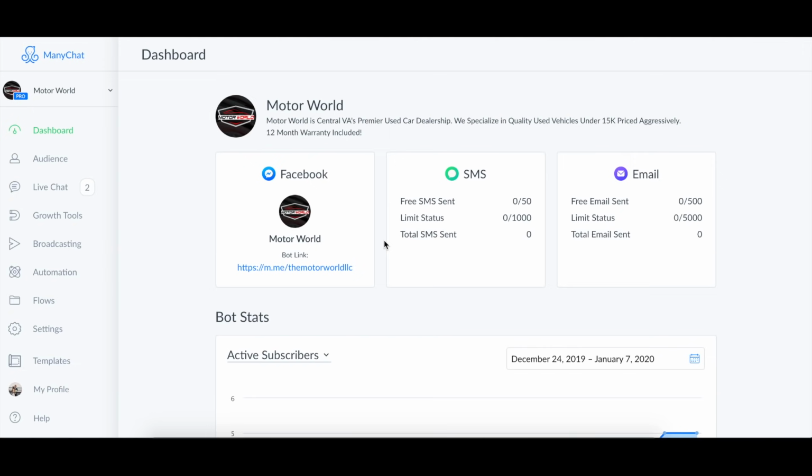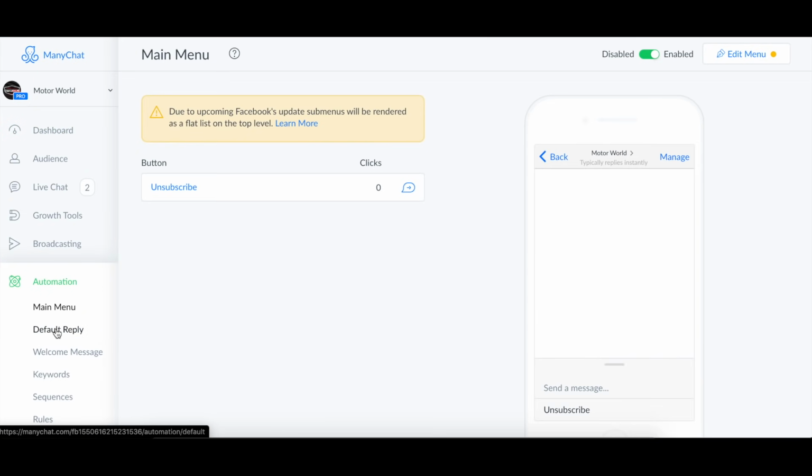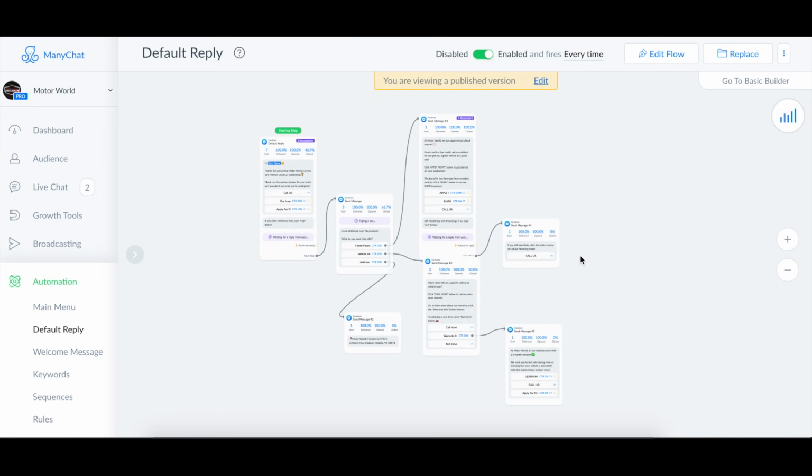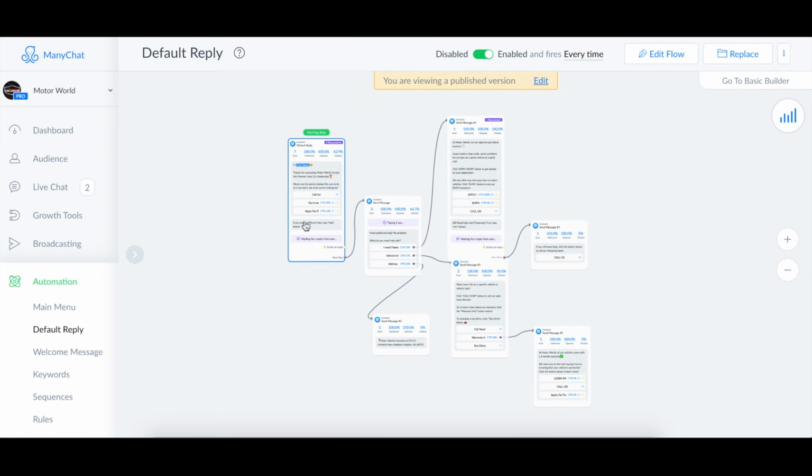So the first thing we're going to want to do is go to automation. We're going to click automation and we're going to click default reply. I actually set up a default reply flow for this client just yesterday, last night, and this is what it looks like. So I'm going to run over the overview of this default reply, how it works, some of the mechanics, and then I will jump into the flow builder and teach you guys how exactly to build a flow. If you're not interested in seeing the overview and you want to skip to the flow building section of the video, I have a timestamp down in the description where you can do so.